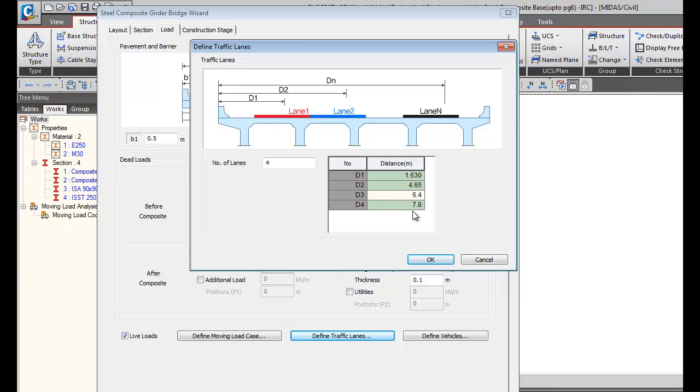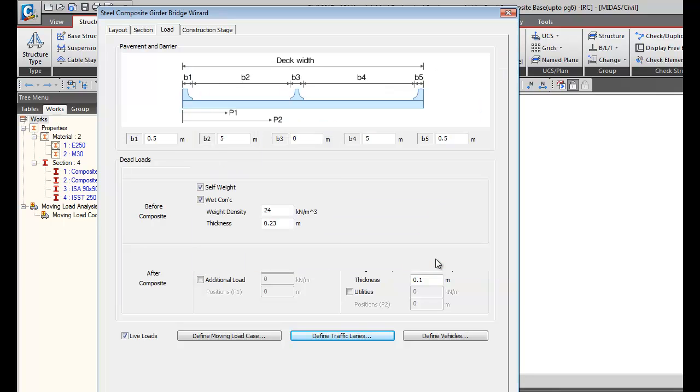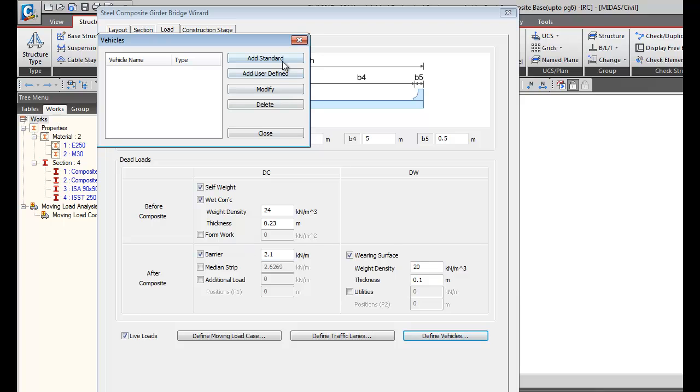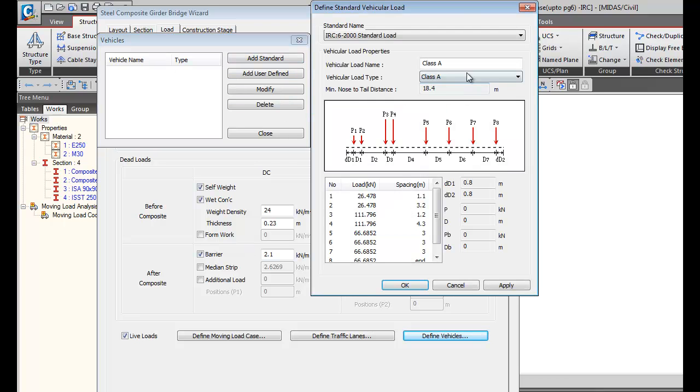So you can refer to the code for deriving all these parameters over here, and then say OK. So this will define the traffic lanes, and the next is to define the vehicles. So I'm going to include class A load and 70R.